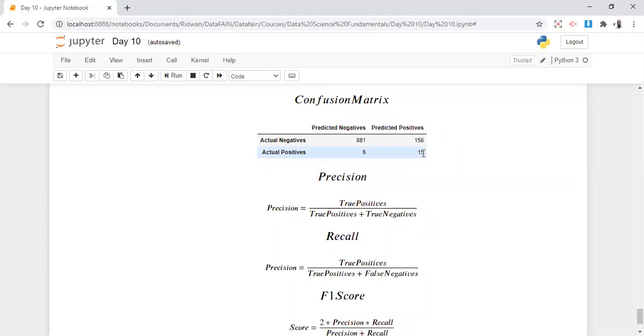How many turned out to have it? 15. So this model is not precise. That's what it means. This model is not precise because up to 178 people were predicted, but you only got 15 correctly.